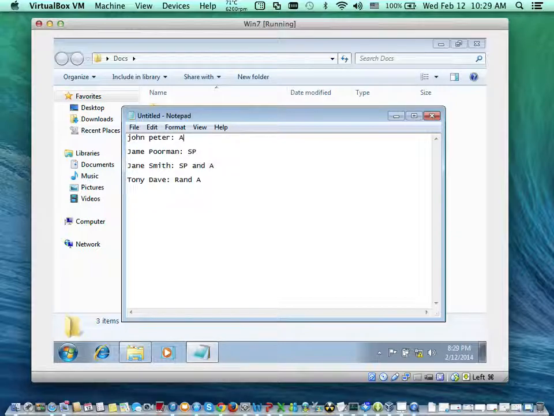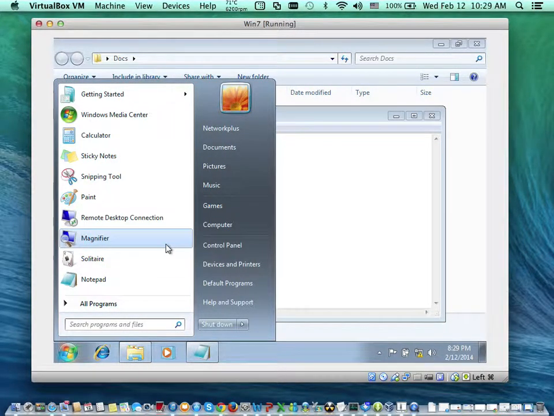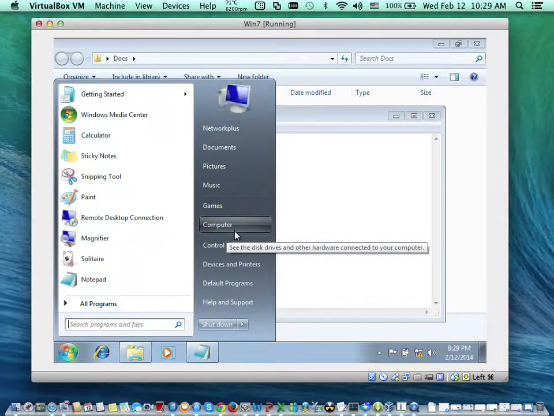Okay, let's start off. I'm going to go to my computer now. I'll click on my start menu. I'll go to computer. I'll right click.